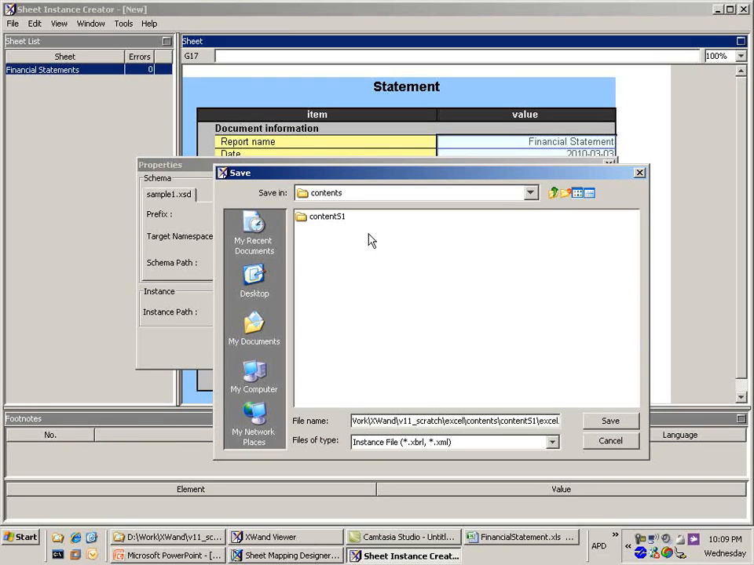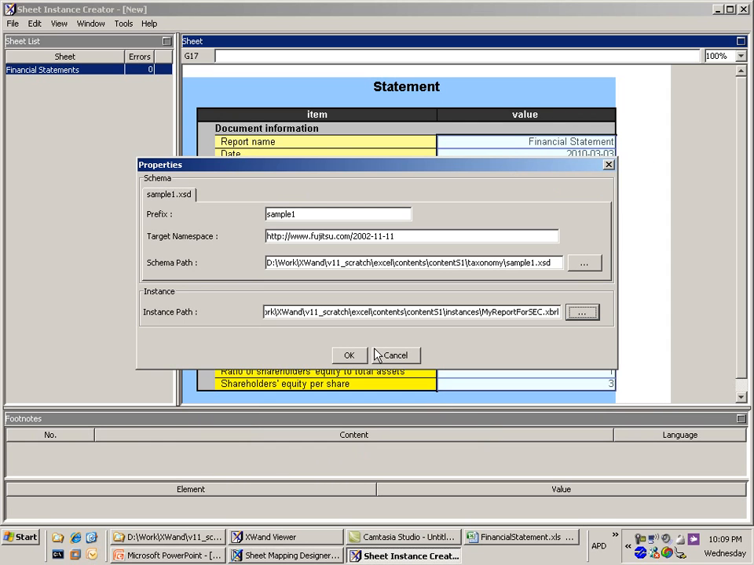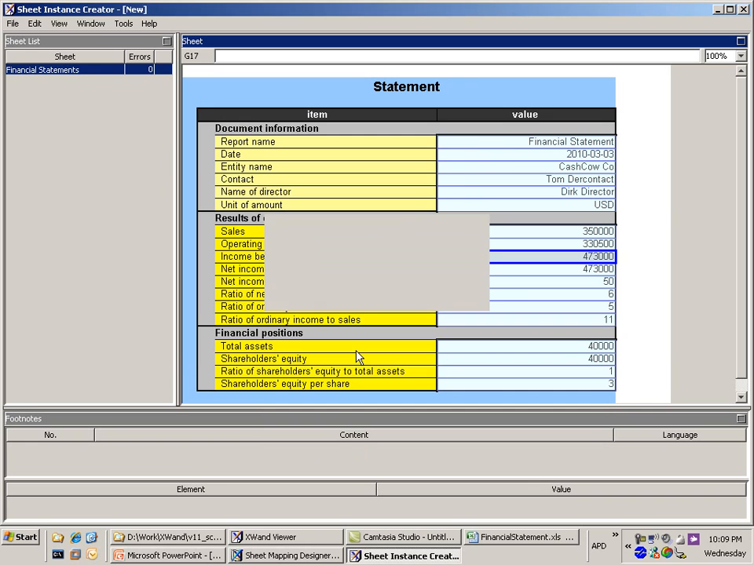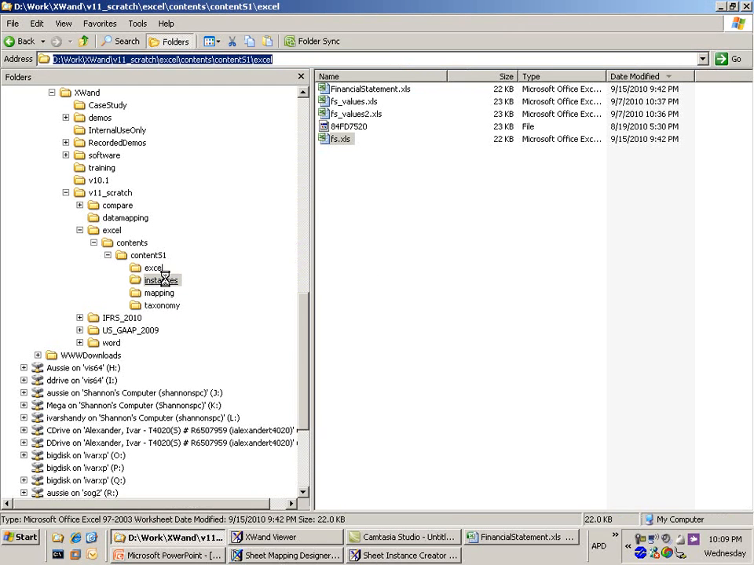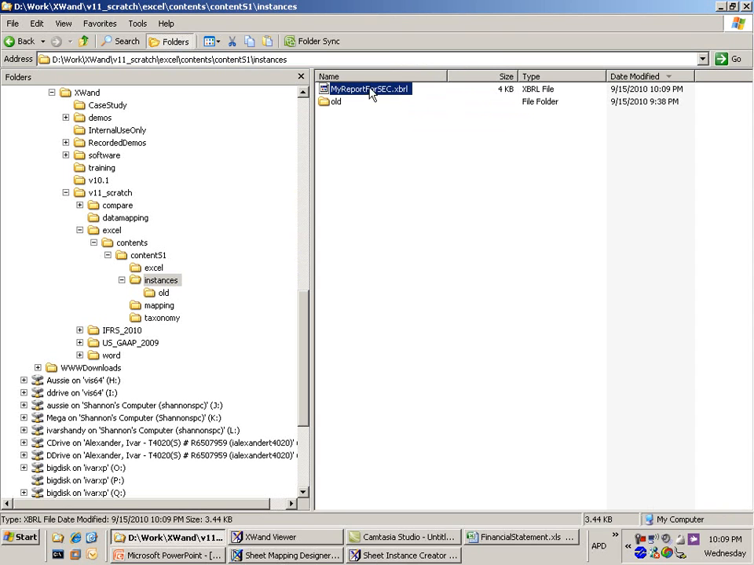Let's send it to the instances that I'm going to create. I'm going to say this is my report for the SEC, and save it. So okay, it's going to generate that. It's actually created it for me right now. And if I want to go in there to the folder that I created, here it is, my report for the SEC.